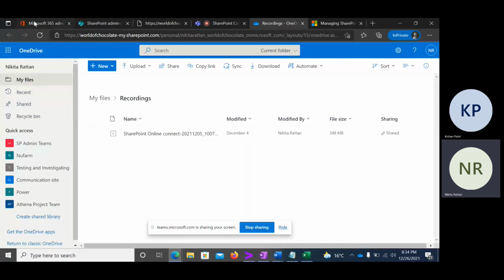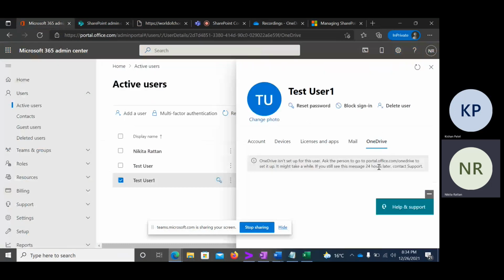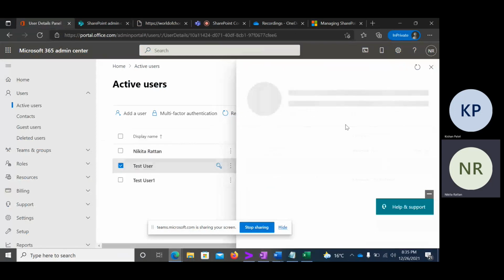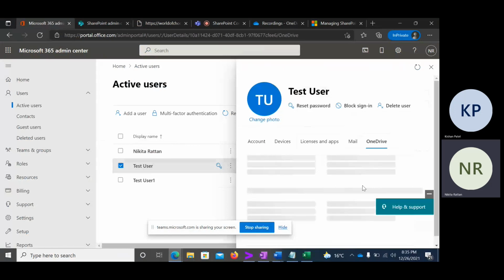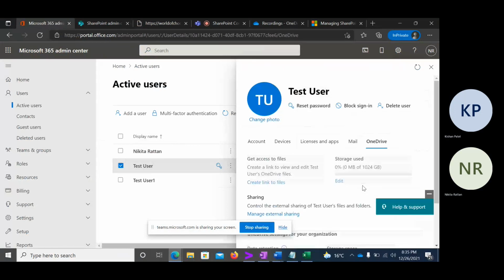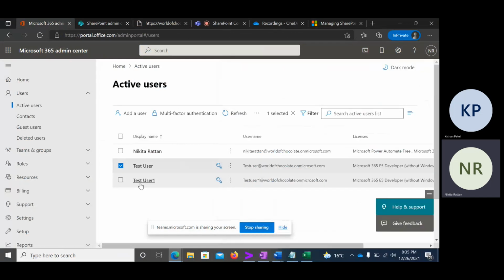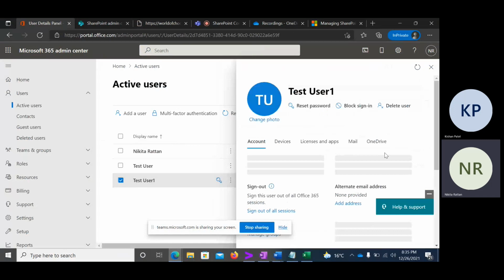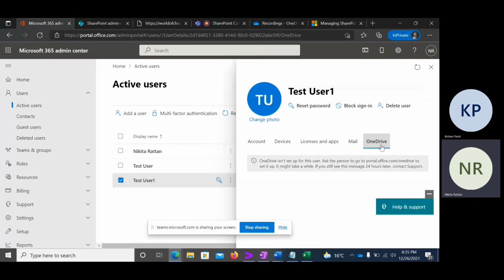Once it's set up, the user will not be able to see this. Instead, this is what you will see in his or her OneDrive, how much storage. So this means the OneDrive is already set up for this user. But if we are seeing this option in the OneDrive option, that means the OneDrive isn't set up for this user, and this is what he has to do.